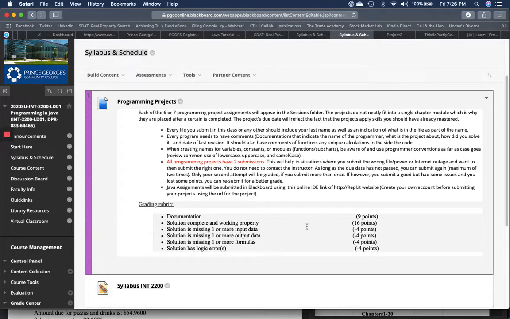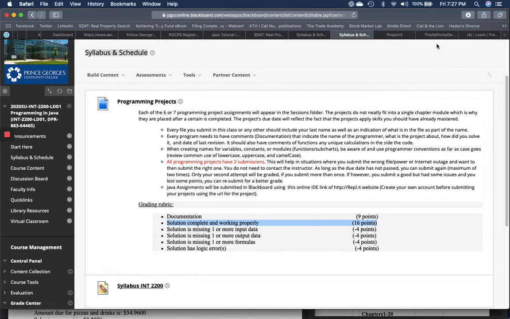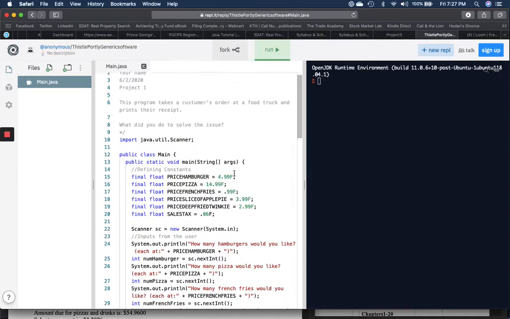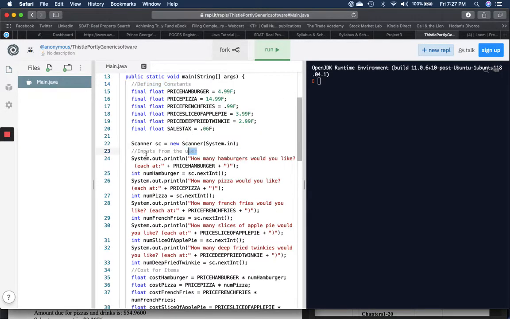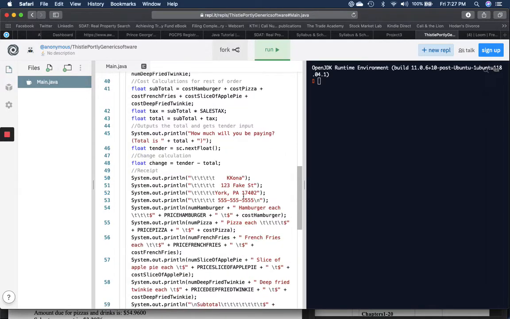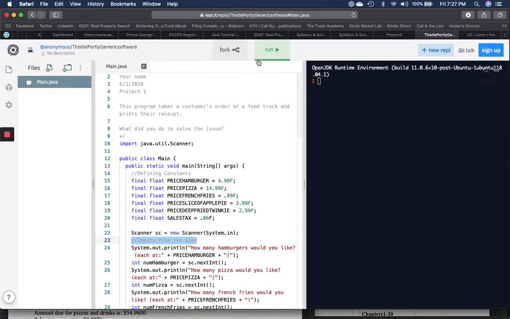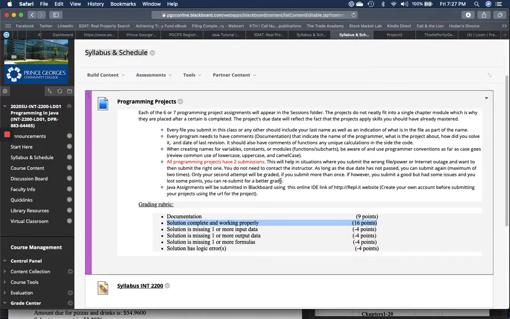And then you have the grading rubric. Documentation alone is 9 points, and a working project is 16 points. When we say 9 points for documentation, we're talking about your name, the date, the project, what the project is about, and how you were able to solve it. That is just the external documentation. Then for the internal documentation, you explain what each part does, especially unique items. Then make sure that you don't have any errors. So that's what we go through in terms of the programming project.